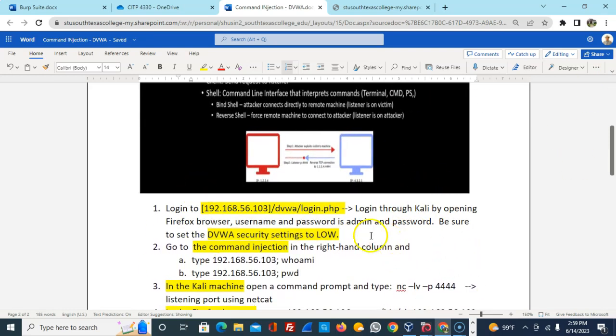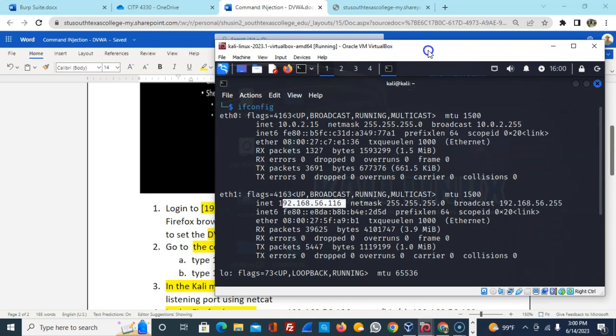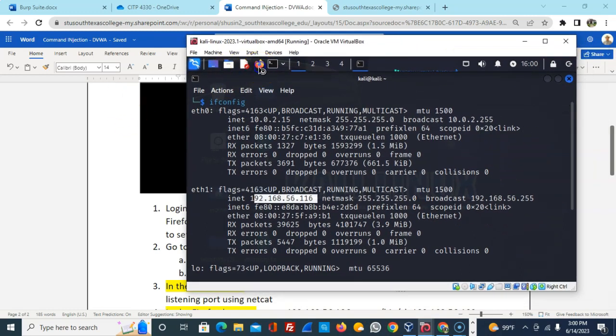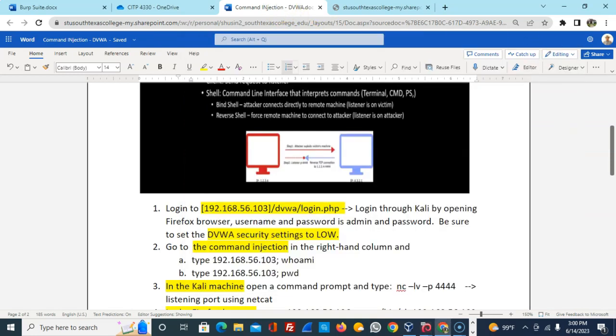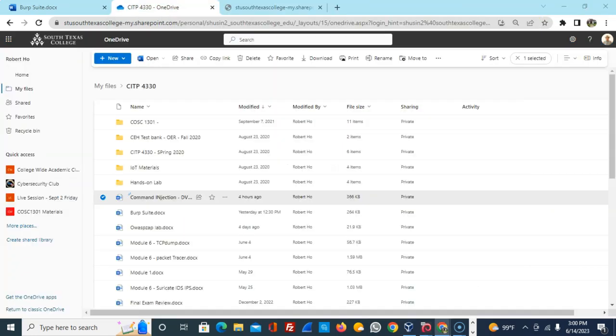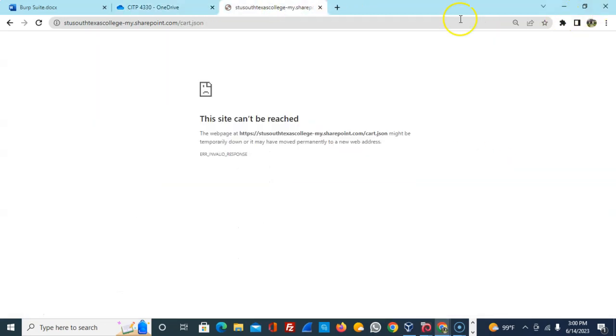The first thing we need to do is open the Kali machine. By the way, I will provide this documentation on Blackboard, so I'm just making this recording for you. I'm going to open Firefox. Let me put my notes on the other machine so you can see it better.